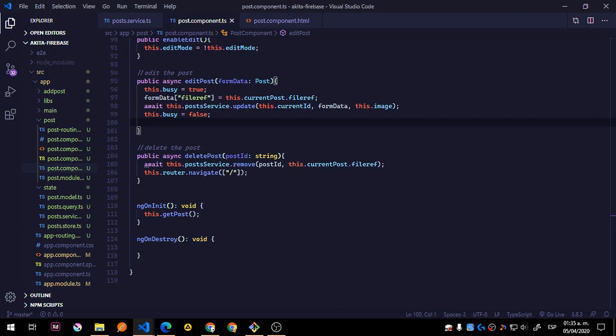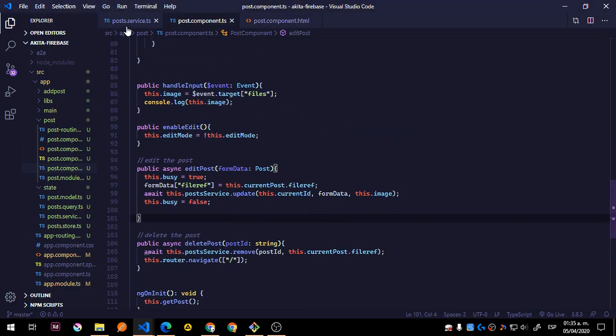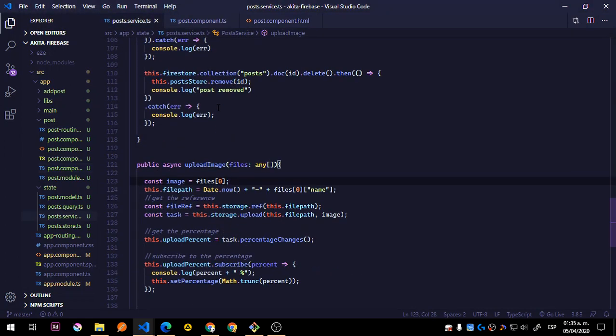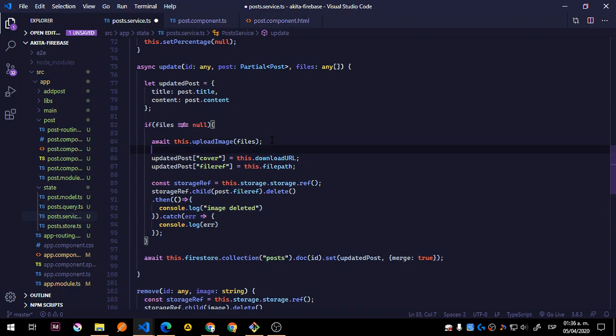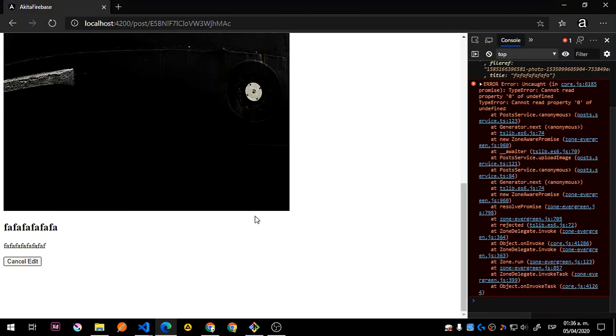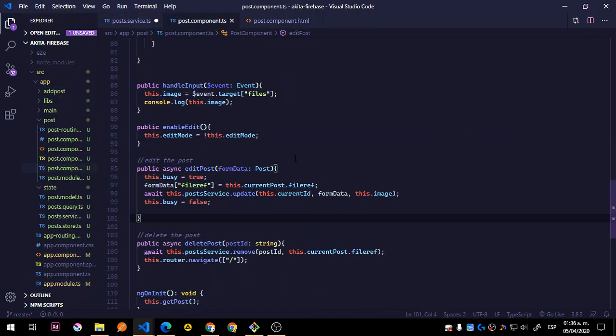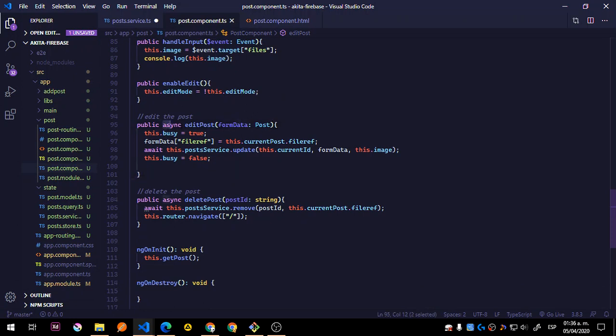Just give me a second. Post service, not upload image, but the update files. Okay, this is a little odd. So yeah, I know what is going on here, but why? Public async edit post. Let me just go there. Public async edit post.